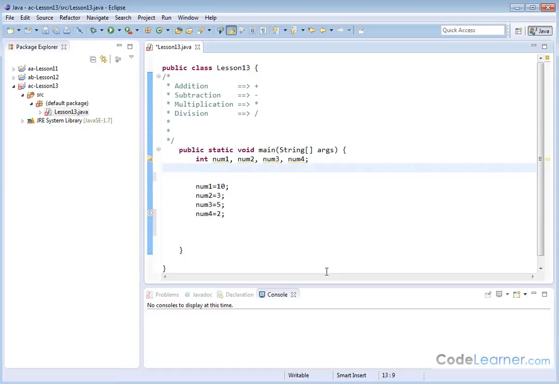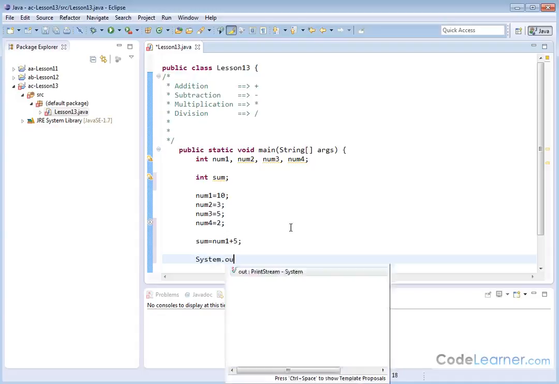Alright, so now that we have the four variables there, we want to start doing some math. So let's create another variable called sum, where we're going to add some things together. And just to make it easy at first, we'll say the variable sum is equal to num1 plus 5. So all we're doing is taking the value of variable num1, which is 10 in this case, and we're going to add 5 to it, and we're assigning the result to the variable that we have called sum. So we know that it should be equal to 15. Let's check out and see what it is.